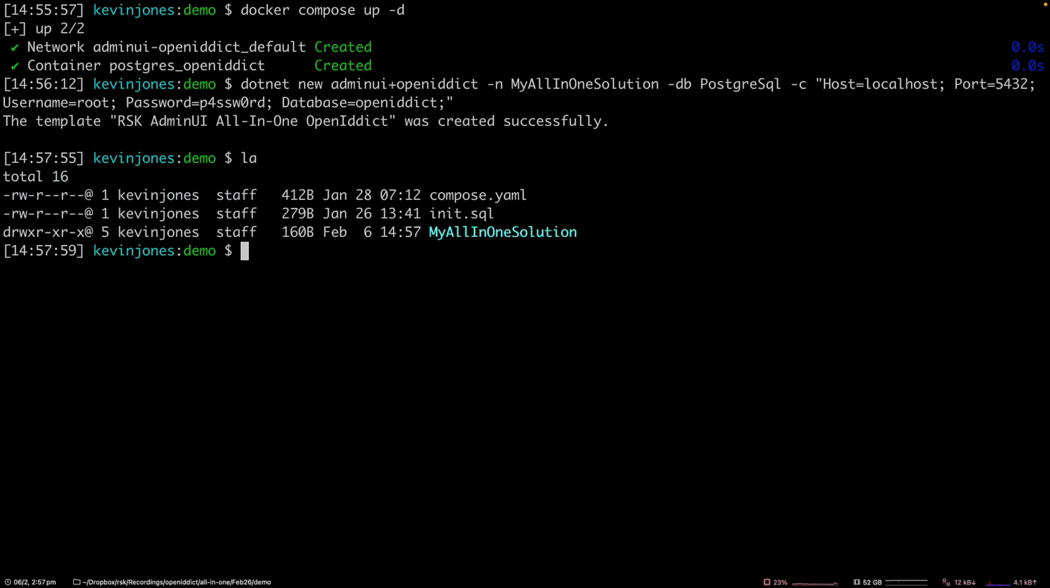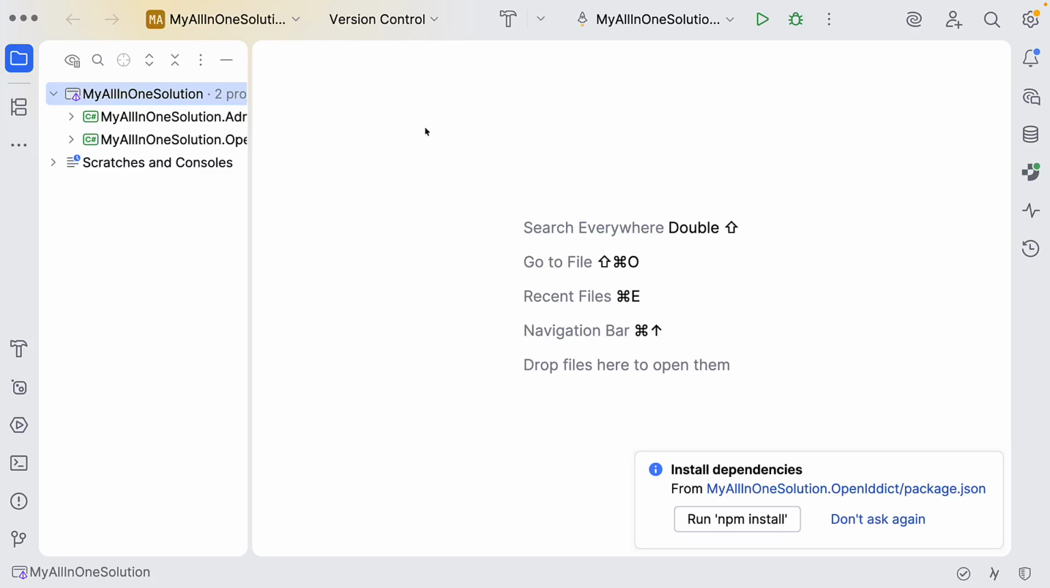And then inside this directory, we can see we have this my all-in-one solution directory. And it's that directory that contains this project. I can now open up that solution inside either Visual Studio or in our case, inside Rider. So if I open the solution inside Rider, we get this. And notice it wants me to run npm install. That's because the admin UI solution contains a bunch of JavaScript libraries that we need to install. So let me do that.